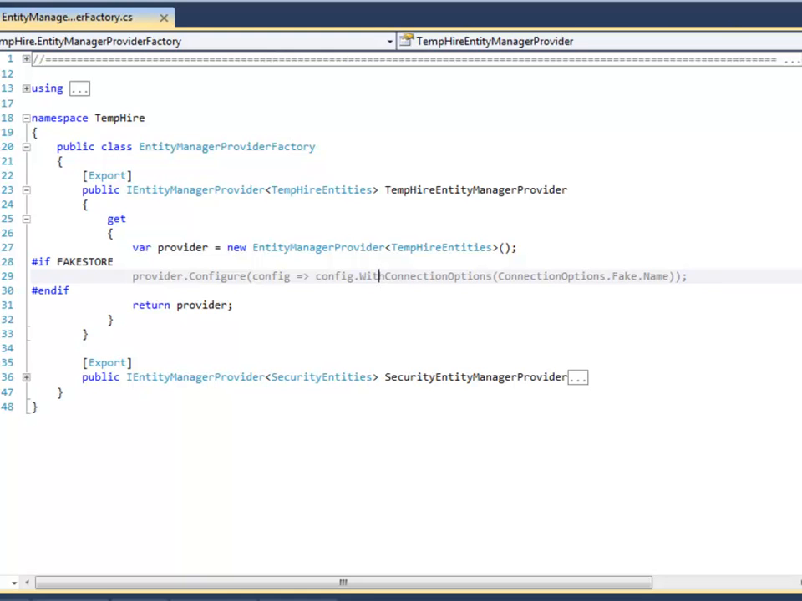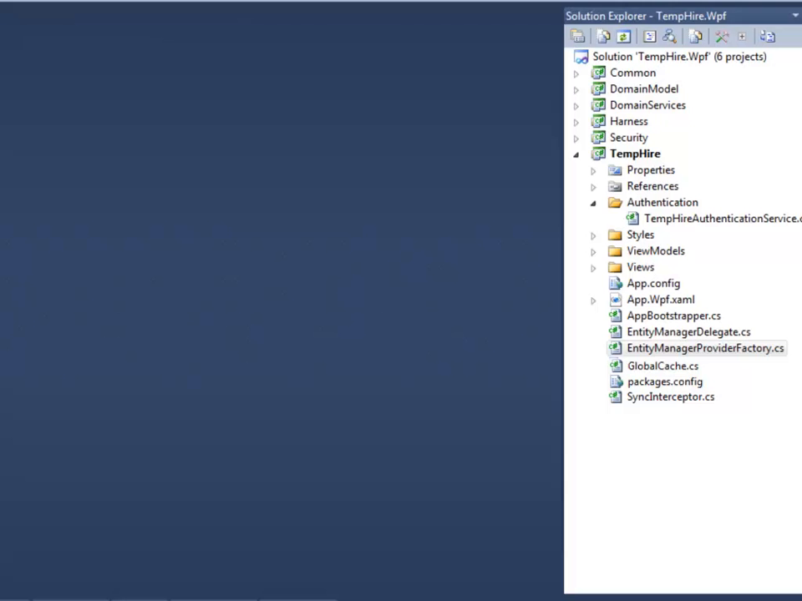So we have a factory class here that creates new Entity Manager providers on demand, and it configures them if necessary. We can see if we're running in a fake store, we configure it with the fake connection options so that the Entity Manager will actually connect to the fake store rather than the database. So that's all there is to the factory.